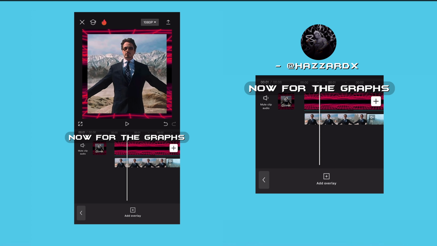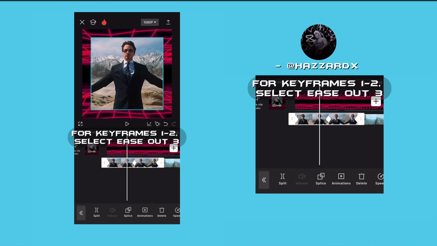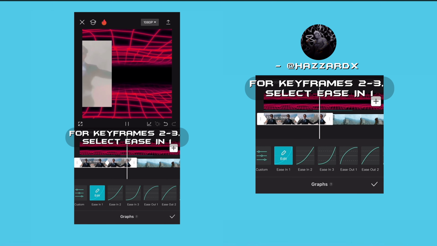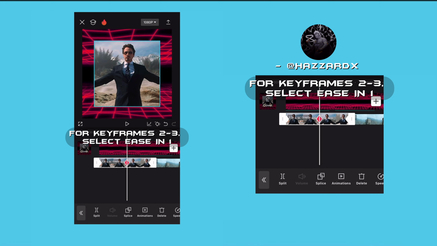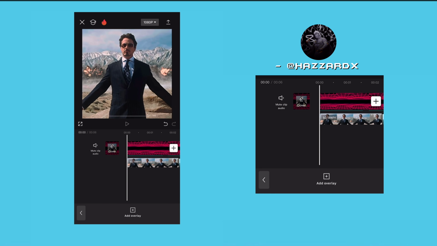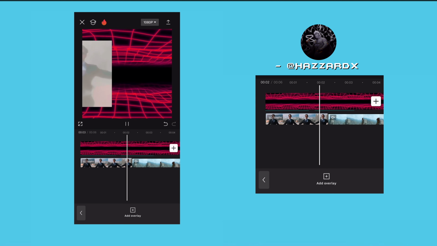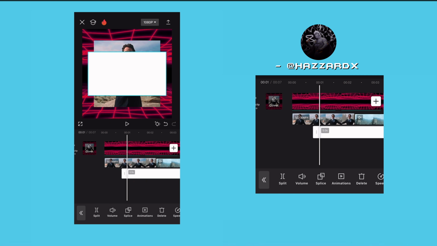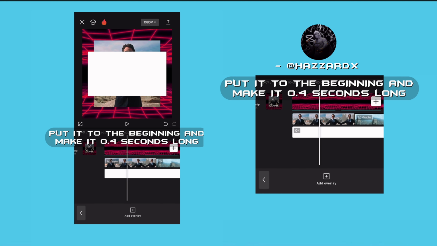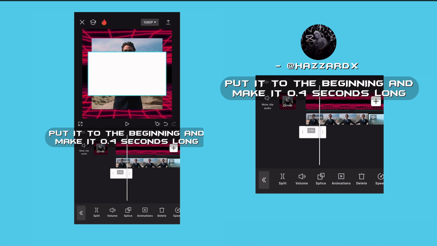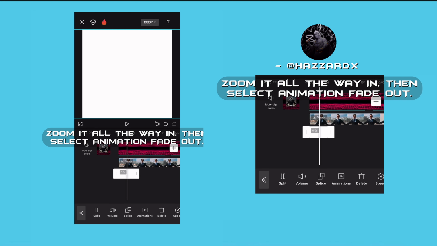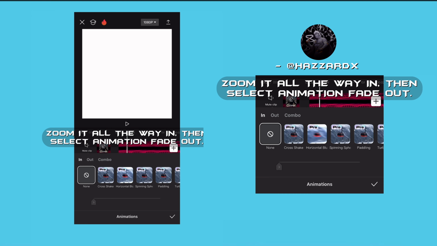Now for the graphs. For keyframes 1-2, select ease out 3. For keyframes 2-3, select ease in 1. Next, add a white overlay. Put it to the beginning and make it 0.4 seconds long. Zoom it all the way in, then select animation, fade out.